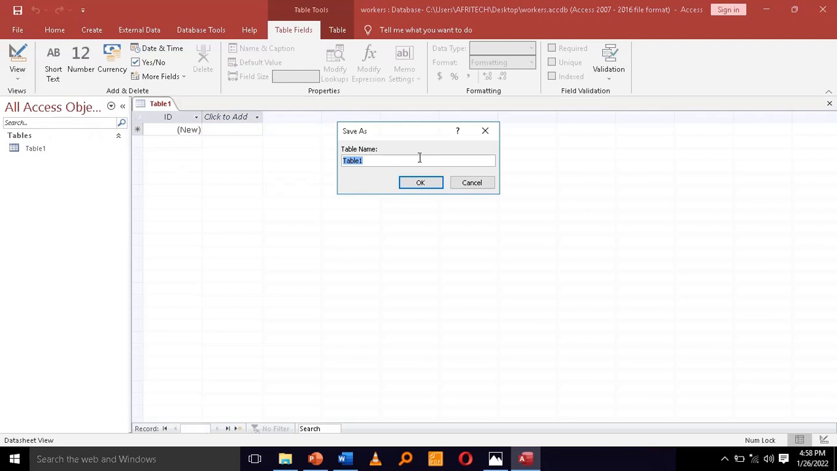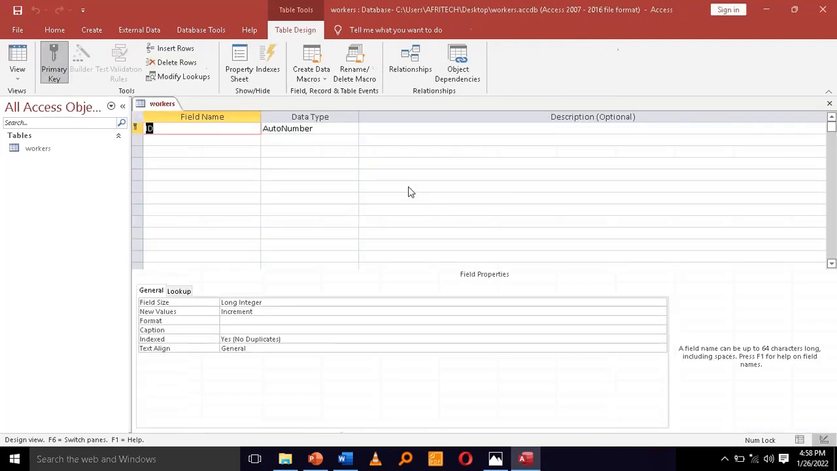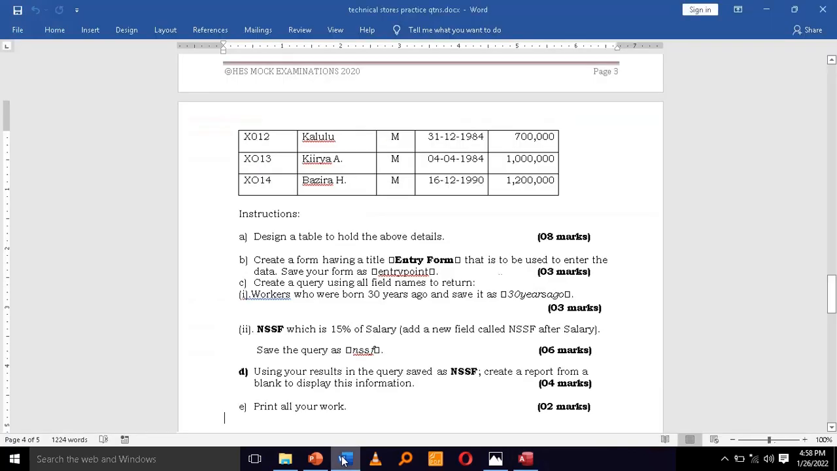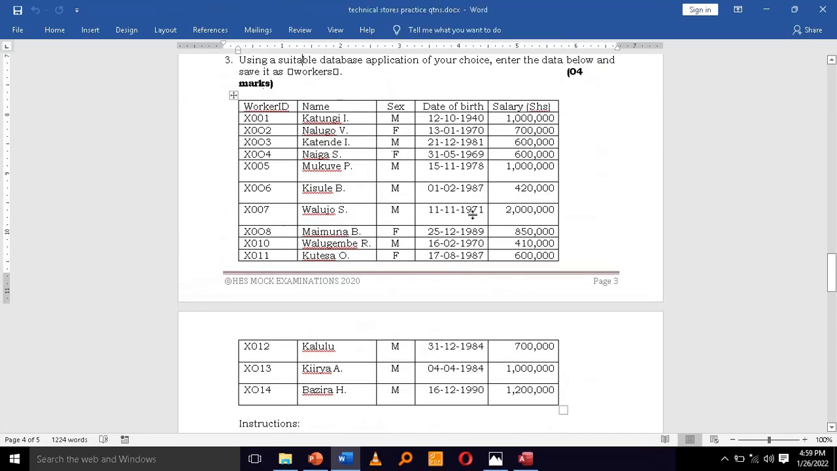Can you save the table? What is the name of the table? Let's call it workers, and you say okay. You save it like that. Okay, it has been saved. Now we have what we call worker ID. Then we have name, we have sex, we have date of birth. I'm going to enter them.